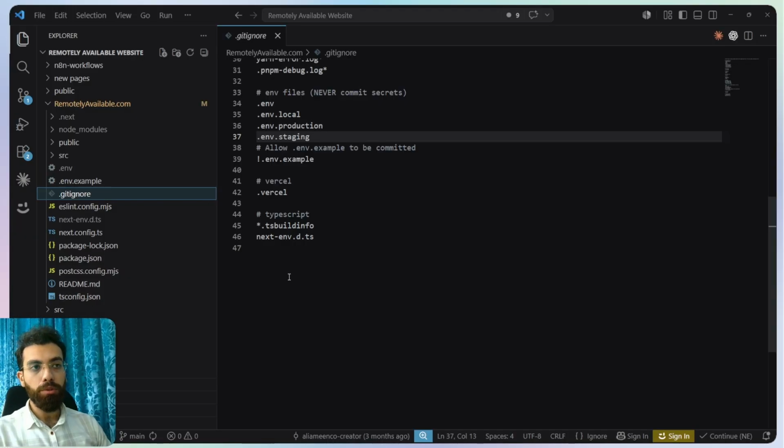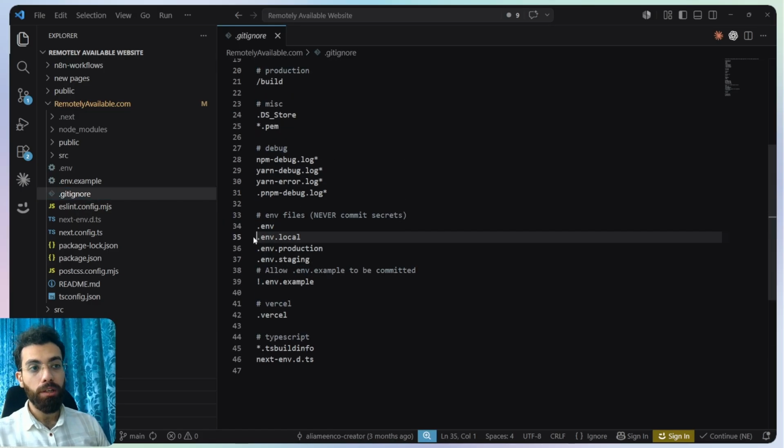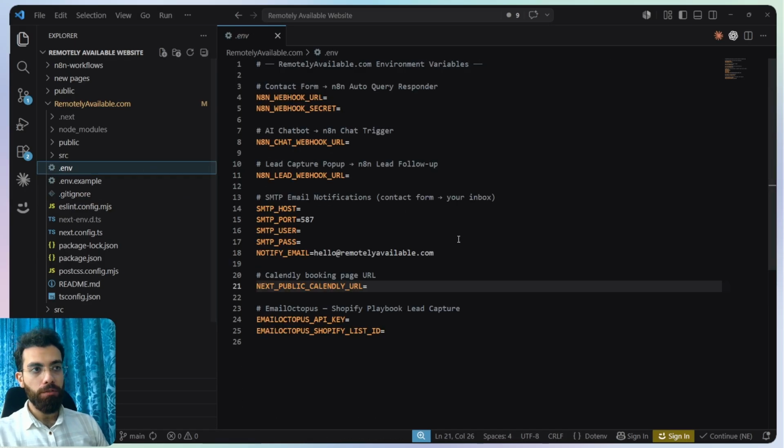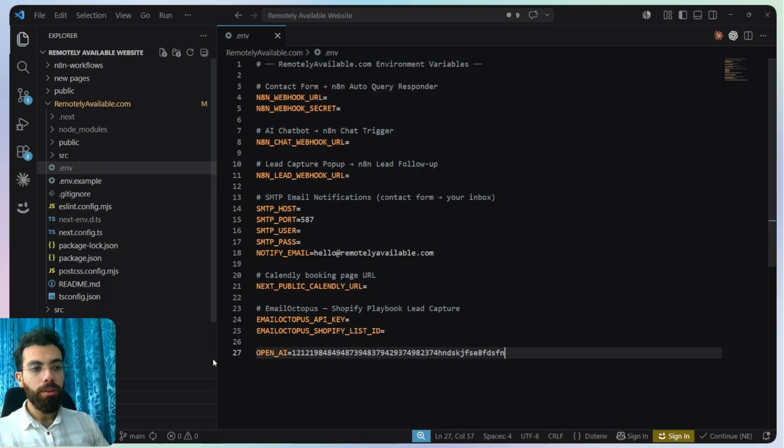Let's go back to my Visual Studio Code and let me explain why we use .gitignore, and inside our .gitignore, why do we have .env, .env.local, .env.production, .env.stage. So let's start with the .env file. Let's say we're using an API key of OpenAI, which let's say is 1234, something like a very long number.